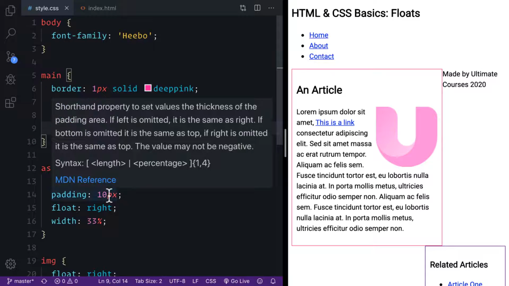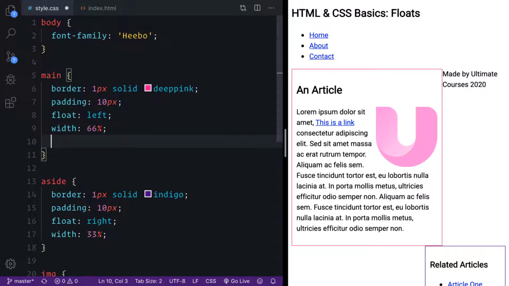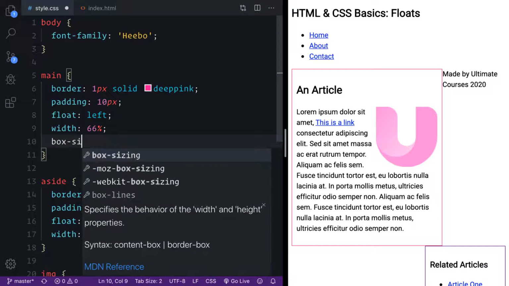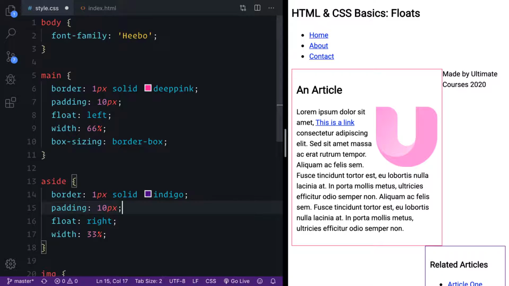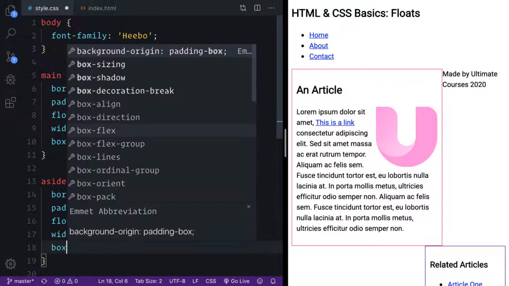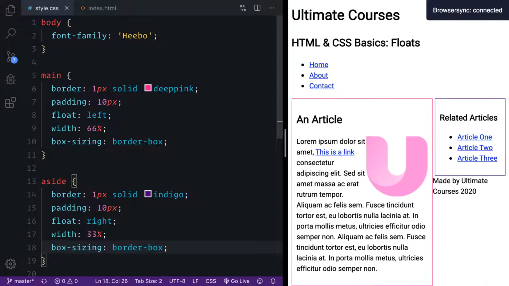But because we have padding on both of these areas, they're added to the width as well. So it all comes in at over 100%. Do you remember our box sizing property? Changing it to border box means that the padding will be included in the width. Let's do that. Great. Now the padding is getting included in the width of 66% and 33%. So there's now enough room for both of these to sit side by side.